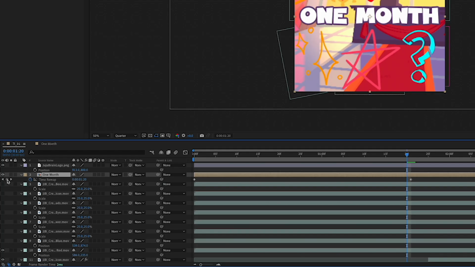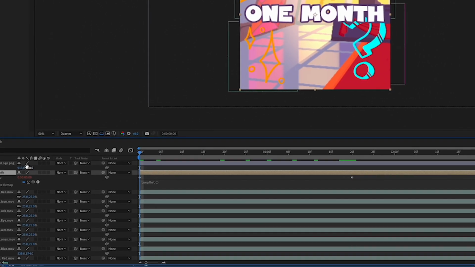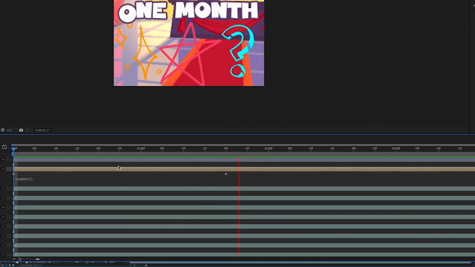So we Option or Alt click the stopwatch on our time remapping, add a keyframe just before the last keyframe, and type loopOut() in this little field. And from here, we can now drag the entire layer out to the end of the timeline, and it will keep going and going and going.